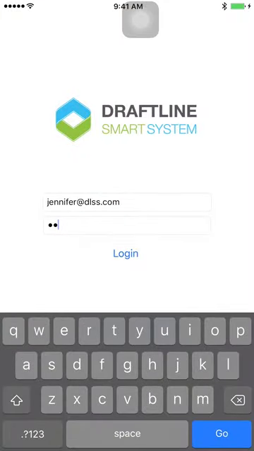Whichever device you're on, whether it's iOS, you're going to get that from the App Store, or Android, you're going to download it from Google Play. You will type in Draftline Smart System and search for that, click on the app, open it, and just download it to your device. Make sure that you allow Draftline access to your location, because this will allow our GPS functionality to work.